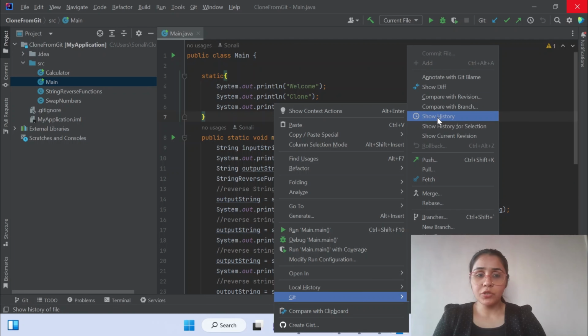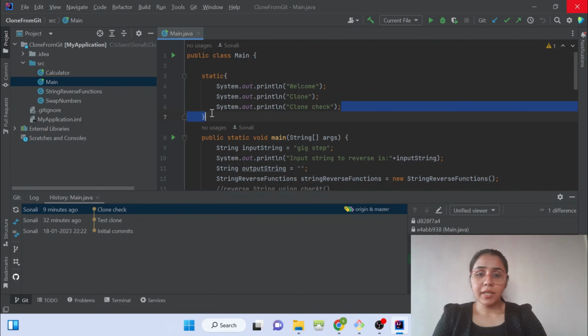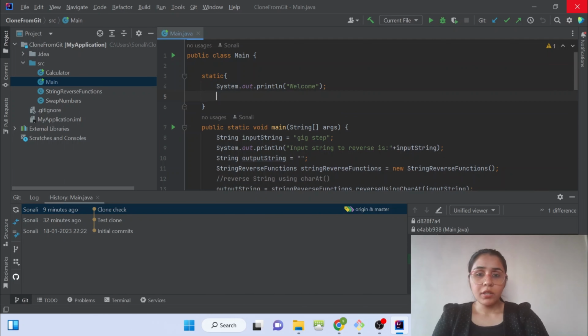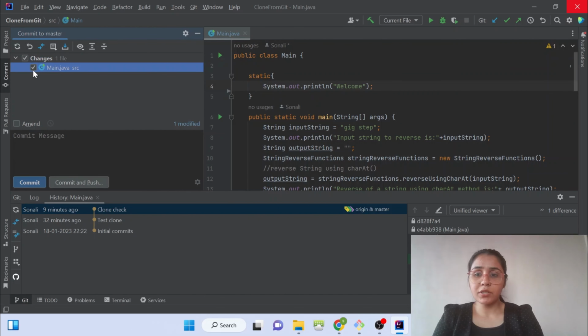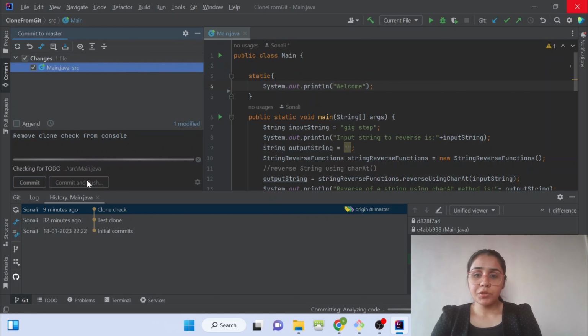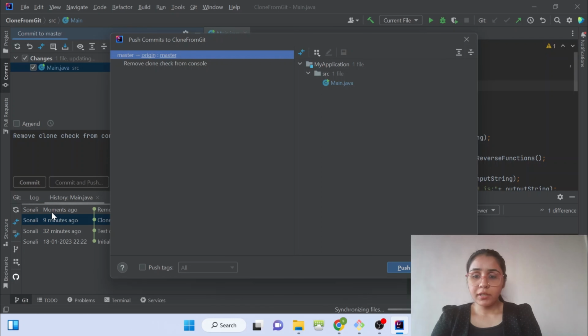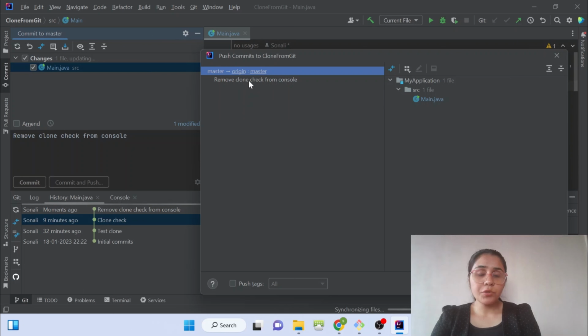Here is the option show history, and you will see these are the commits which are done. Now let me remove this particular line this time, as these are not needed for this particular file. So I have removed this line, and it appears in this commit section, and I will give a message, something like this, and I will commit and push. The commit has been done, as you can see in the background, but it is still not pushed to your repository.